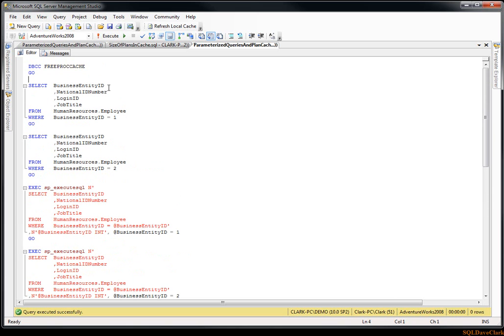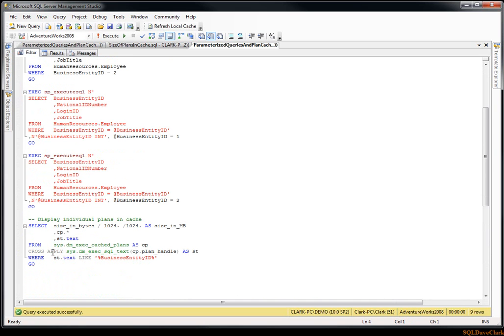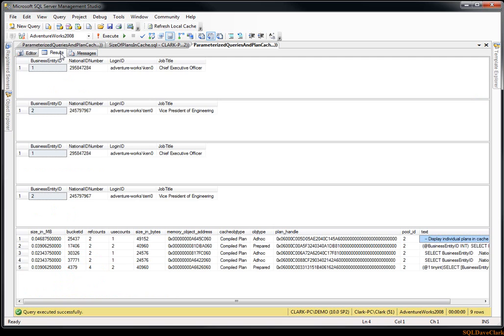Okay, so let's go ahead and execute this. We should see results for employee 1 and 2, then 1 and 2 again, and then our results for what's in the plan cache. All right, so we have 5 things in here. This first one is just the query itself running to show us what's in the cache, remember, displaying individual plans in cache. So that's this one running down here. Don't be confused by that.